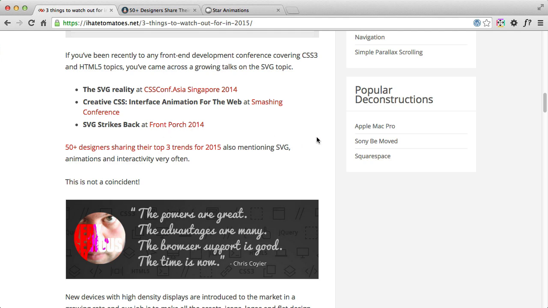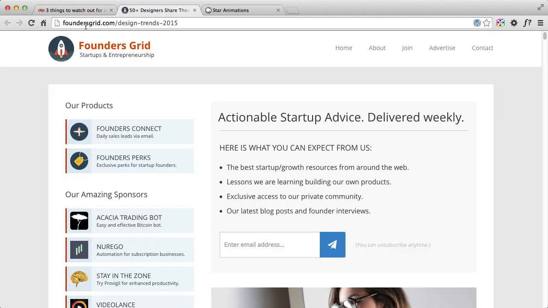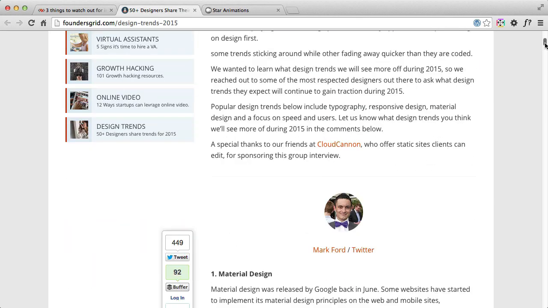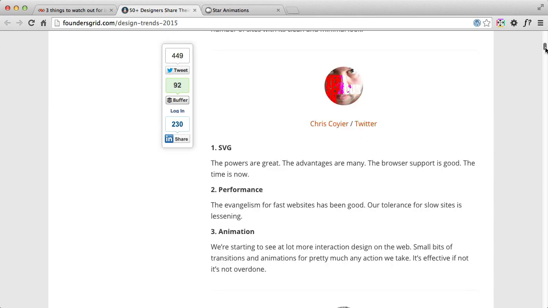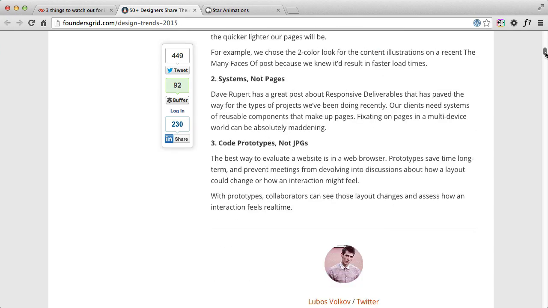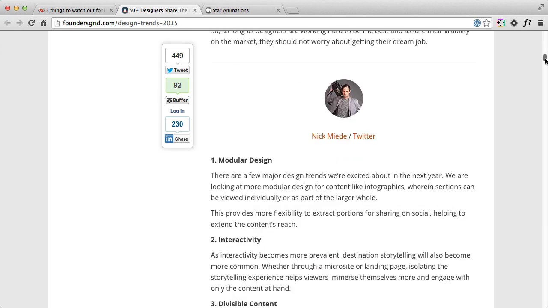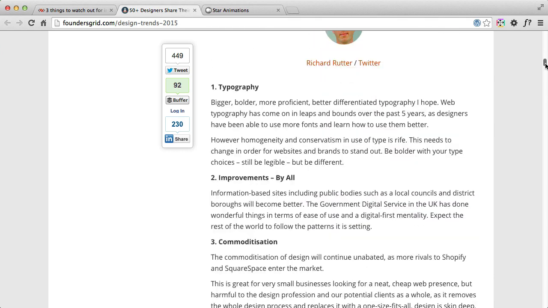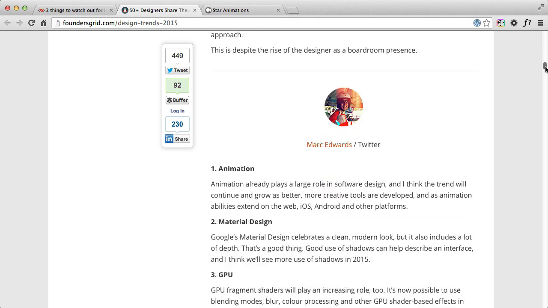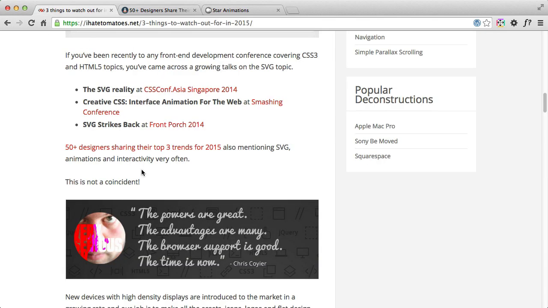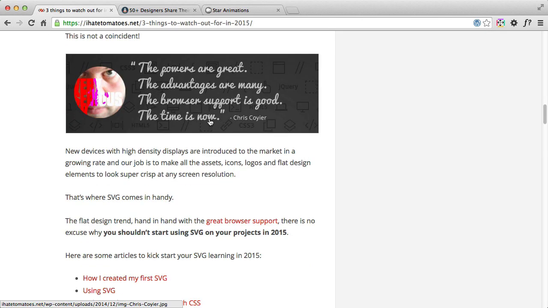50 plus designers sharing their top 3 trends for 2015, published on the Founders Grid. They mention SVG animations and SVG in general way too often. Okay, so this is not a coincidence. Obviously everyone knows that SVG is very popular these days, and you should definitely invest some time in learning how to use it properly. Okay, even Chris Coyier is a big advocate of SVGs and uses SVG on CSS-Tricks very often.